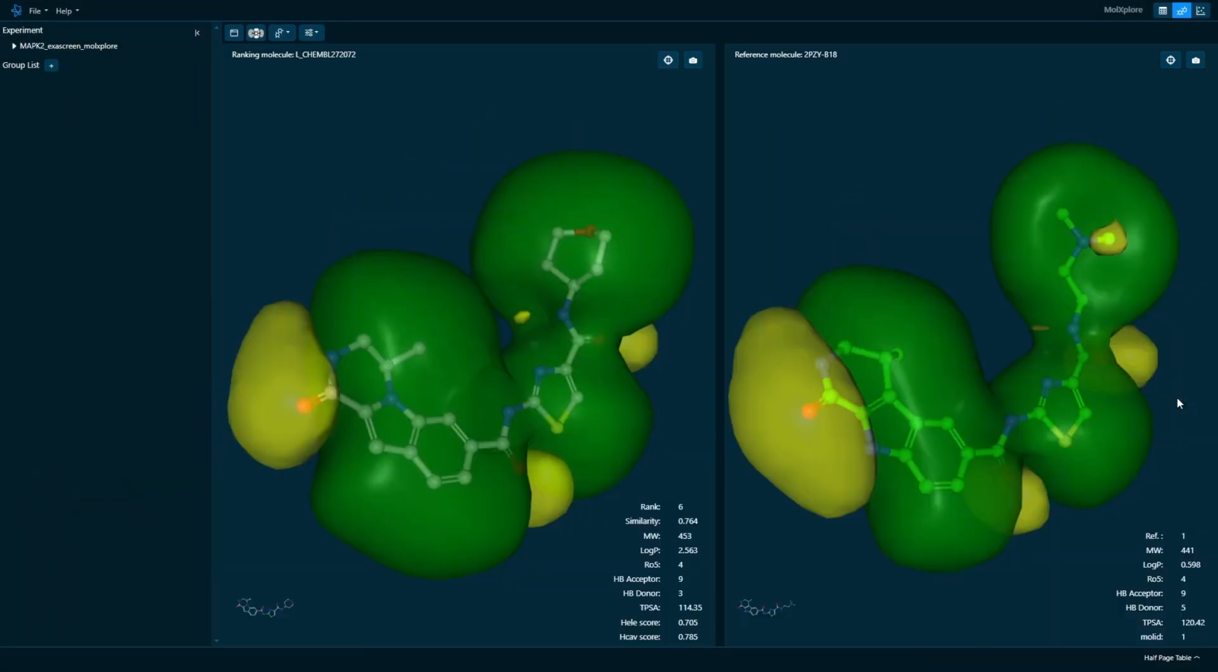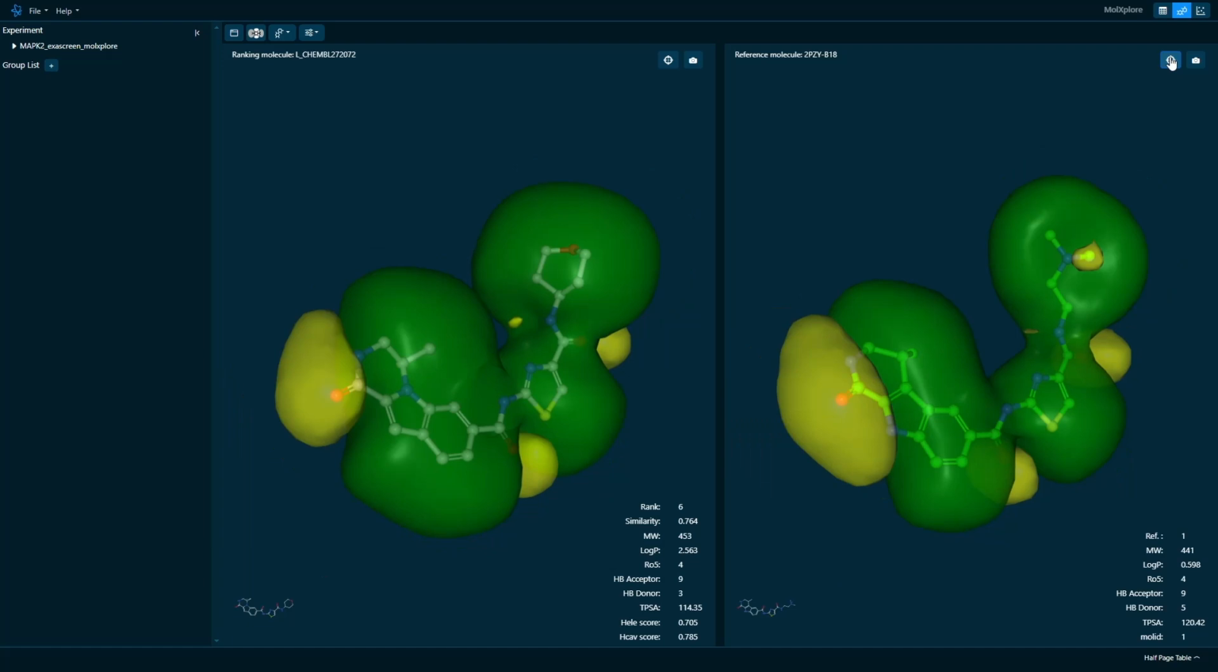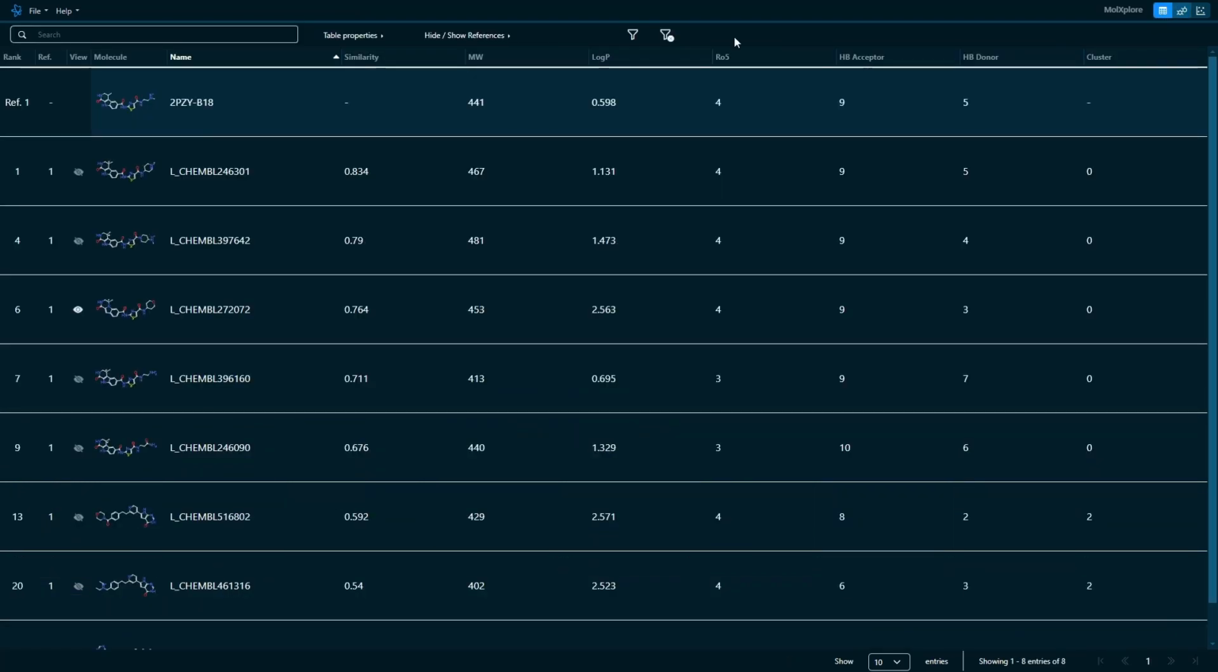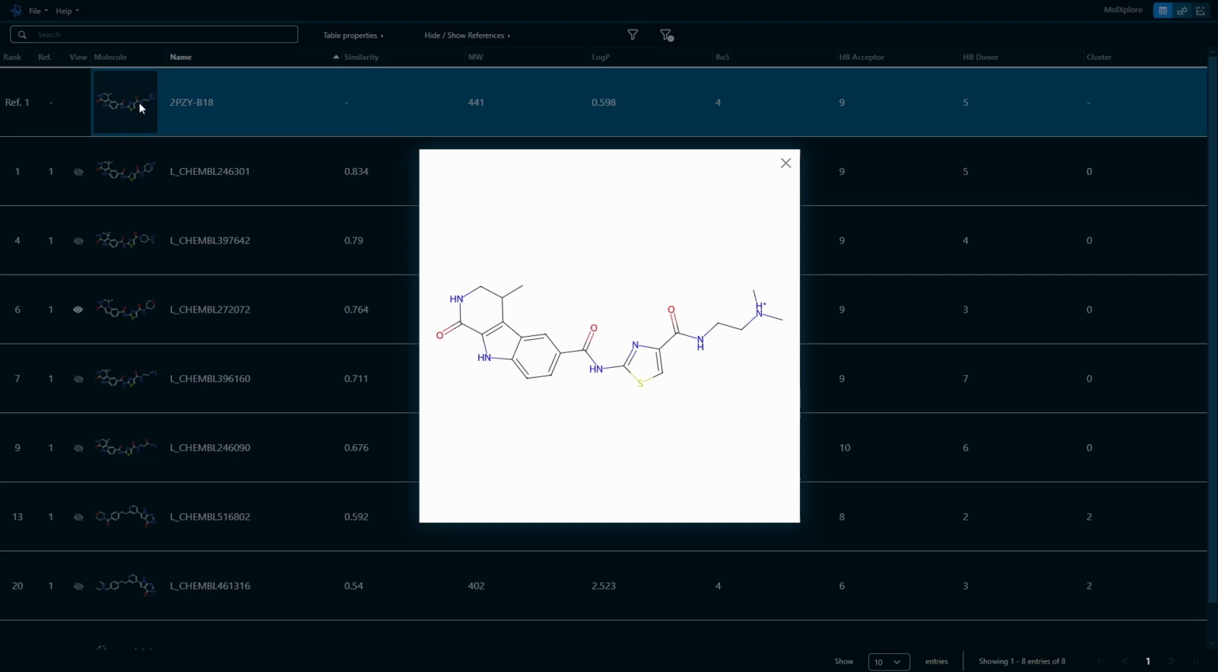The table can be hidden for a better visualization of the molecules. You can also view the table in full mode. Here a 2D representation of the molecule is displayed for their identification.